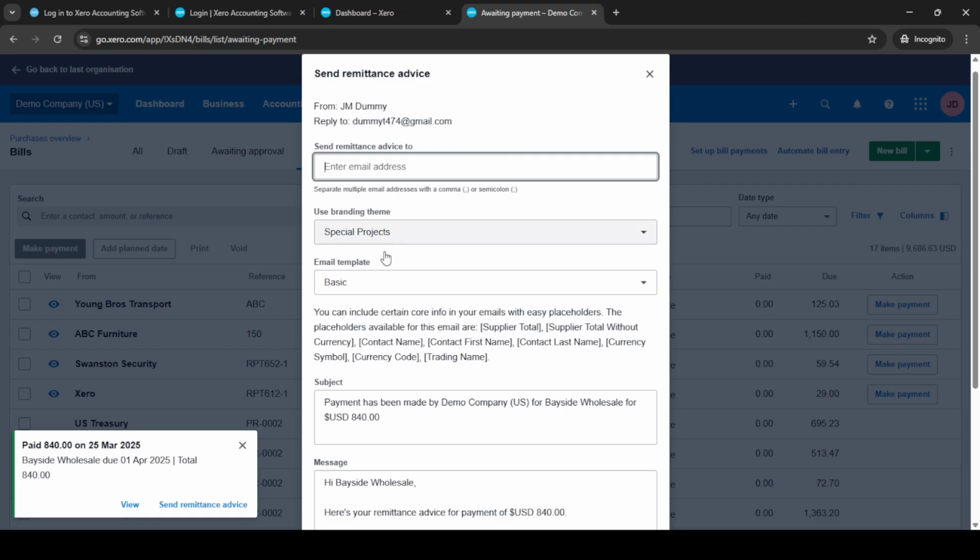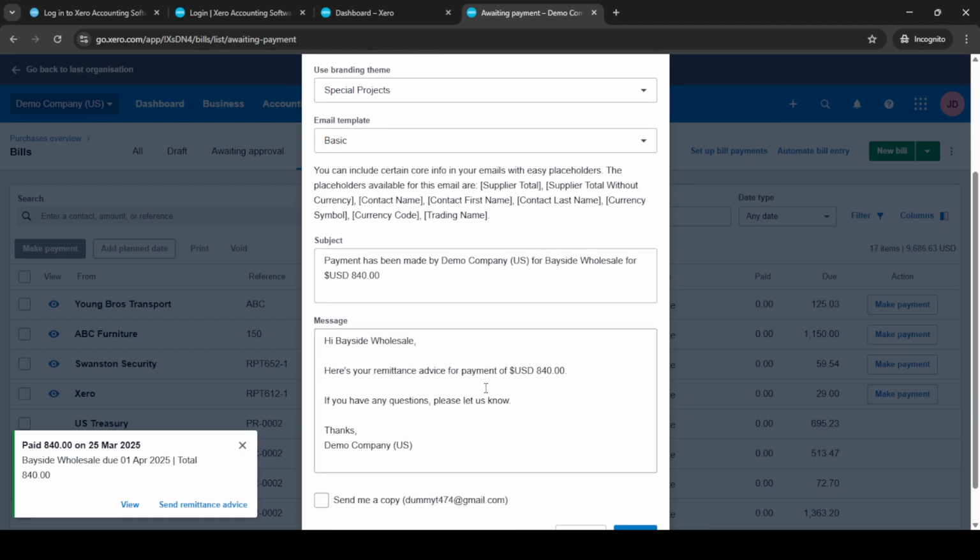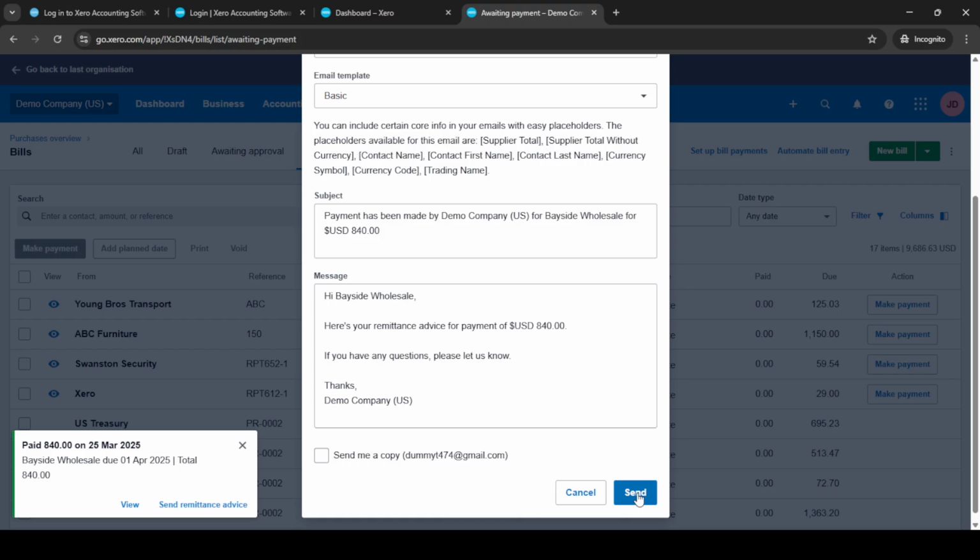And that's it. In just a few simple steps, you've successfully paid a bill using Xero. This efficient process not only helps you manage your business finances, but also ensures that your records are always up to date.